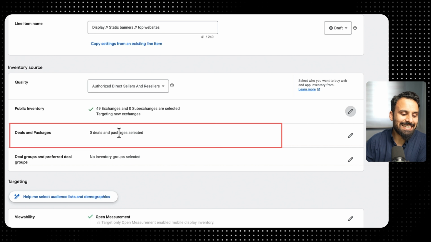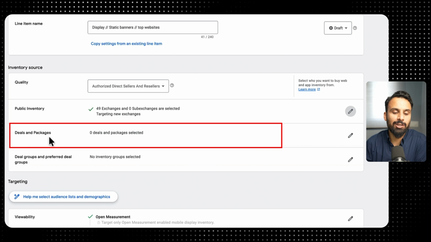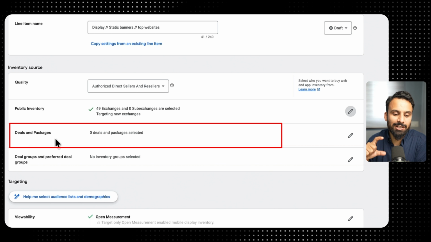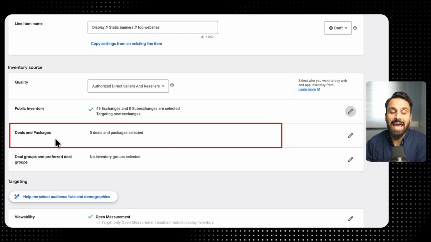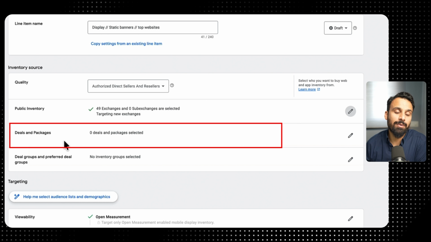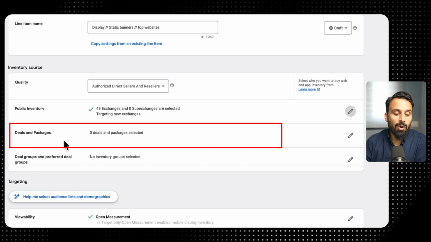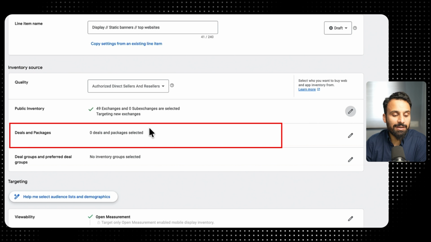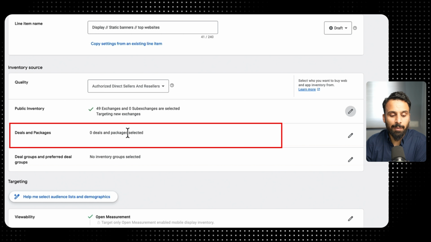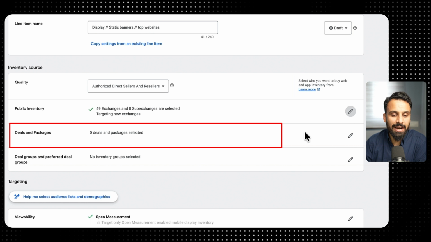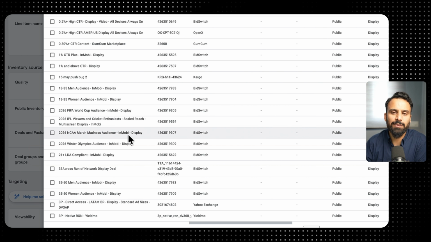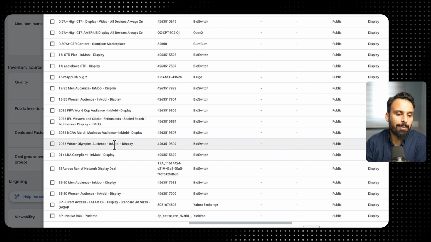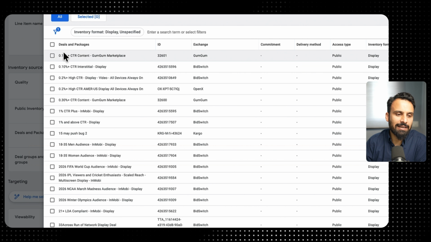Okay, the next one is deals and packages. This is what will turn your line item from non-guaranteed or open auction to guaranteed. Now, if you already had a guaranteed deal with bbc.com, I'll probably show you how to do that, then all of the deals which you have accepted and configured with them will appear here. These are all the deals that we have negotiated with a lot of publishers. So BBC will appear here, you will select that and click OK.